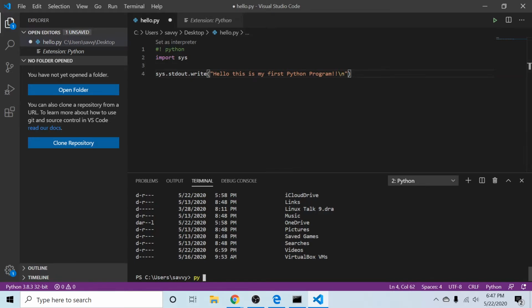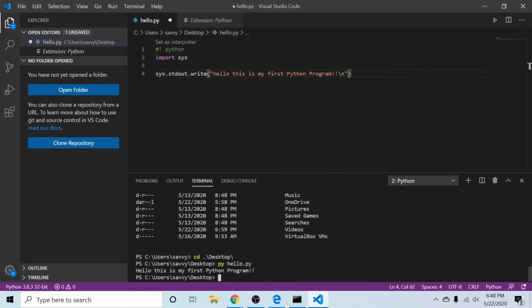So if I do, let's see, py. Well, first I need to change directories to the desktop. If I do py, I thought it was python, py. Oh no, hello. I already forgot my own program. Look at that. Hello. This is my first Python program. It's going good. I think it's going good.